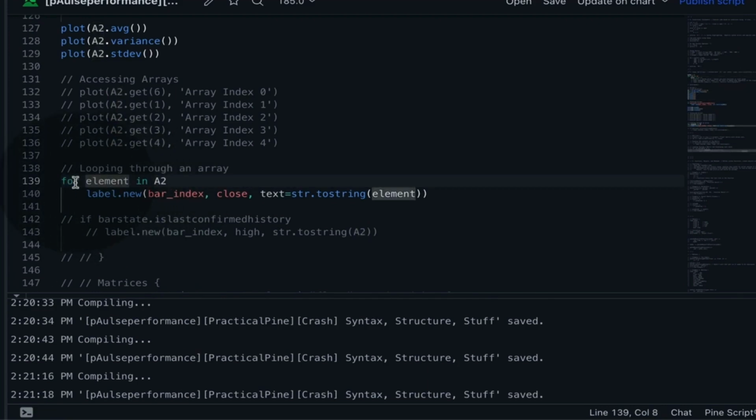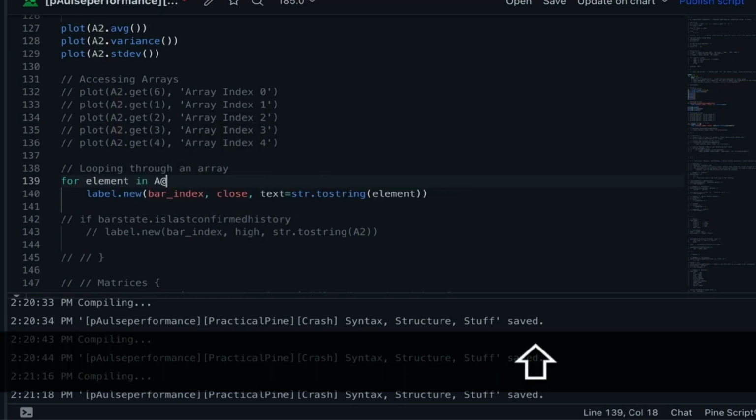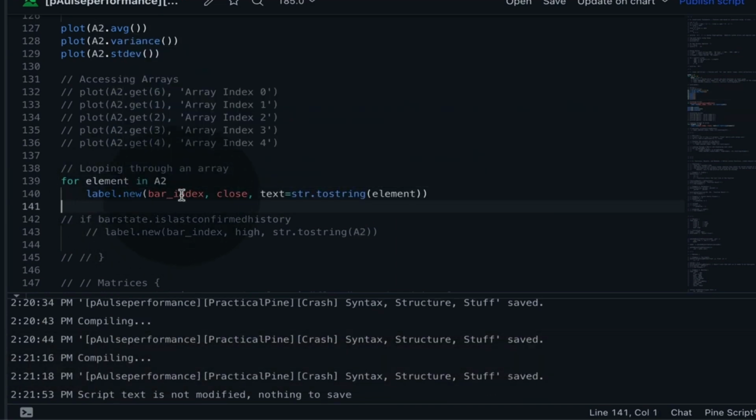So what I did here is I used 4, and then the element in A2, before it was 4, and then I had to assign an index, say 0, 2. But I could do that, but they actually made it really easy. So now I can just grab, and this returns me the value. So I can loop through the array using this, and then I'll post some labels here at the bar index, close, and show me the element.